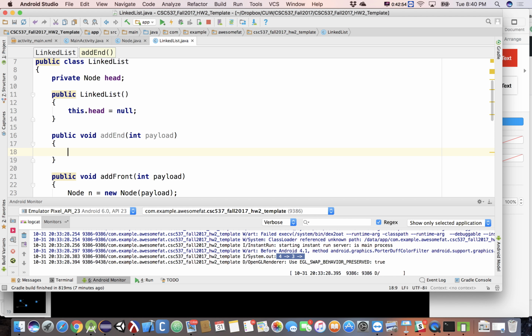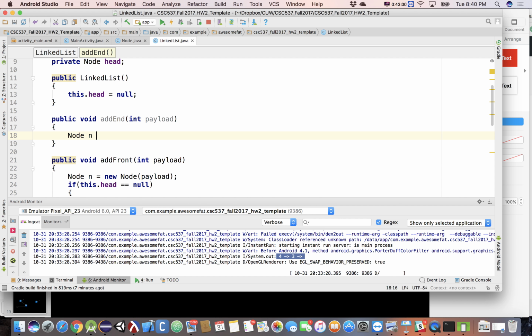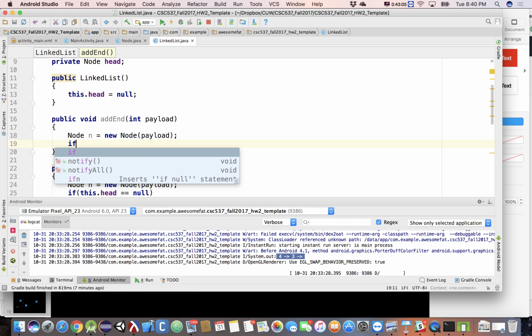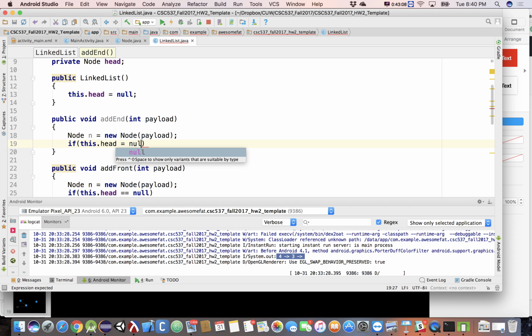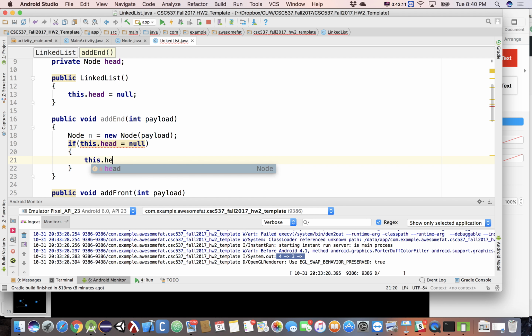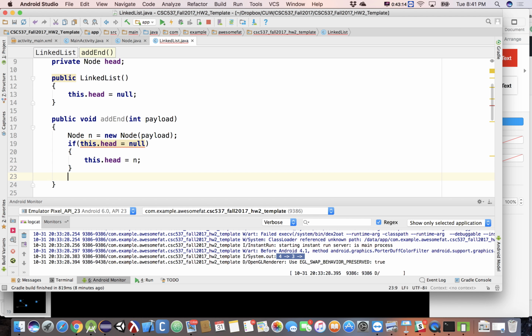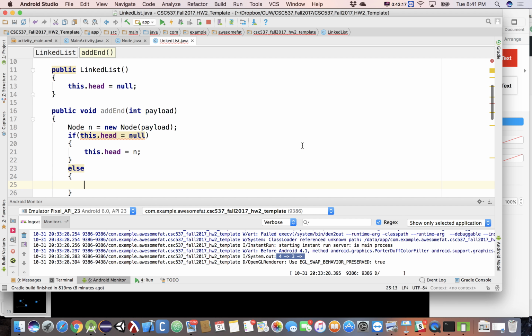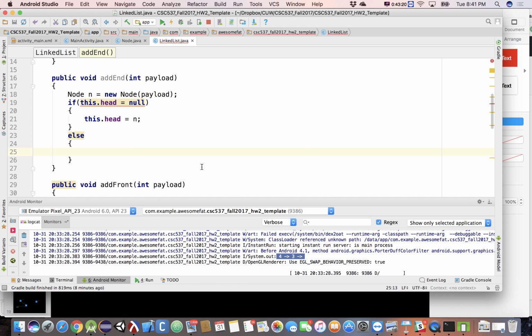So we'll go ahead and say node n is equal to new node, payload. If this.head is equal to null, this.head is equal to n. That's the trivial add end. Nothing in the list, adding to the end, same thing as adding to the front, just make head point to that guy. Otherwise, we're adding to the end and we're currently in the list where there is stuff.